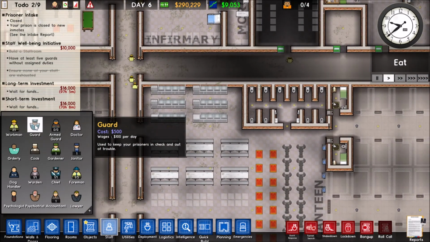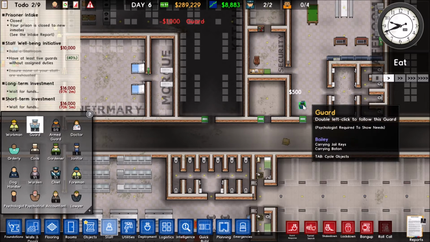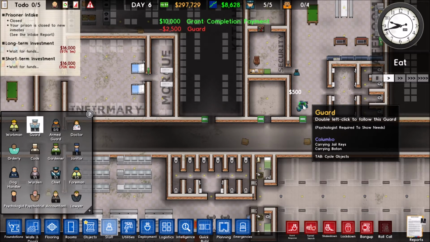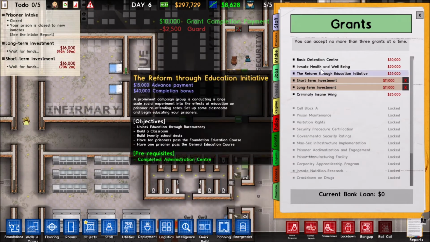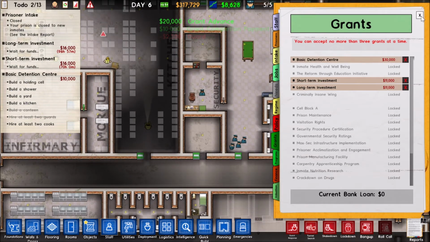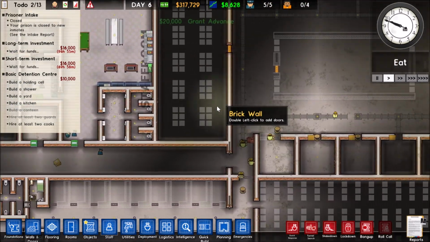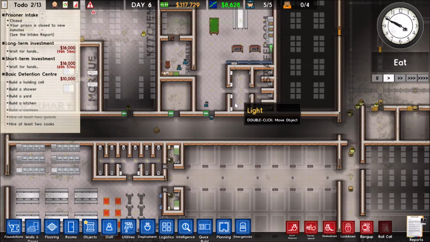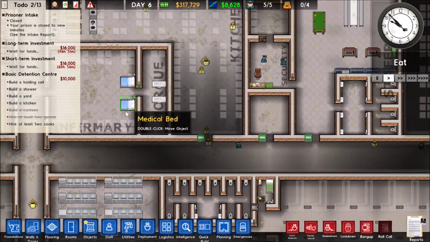Oh, we haven't named these cells yet. Let's go ahead and take care of these things real fast. Alright, let's get the 5 guards we need. Alright, so we've taken care of that grant now by simply having the guards. Now let's build a basic detention center. Alright, so we need to build a holding cell, which is actually what that's going to turn into. Build a shower, build a yard, build a kitchen.